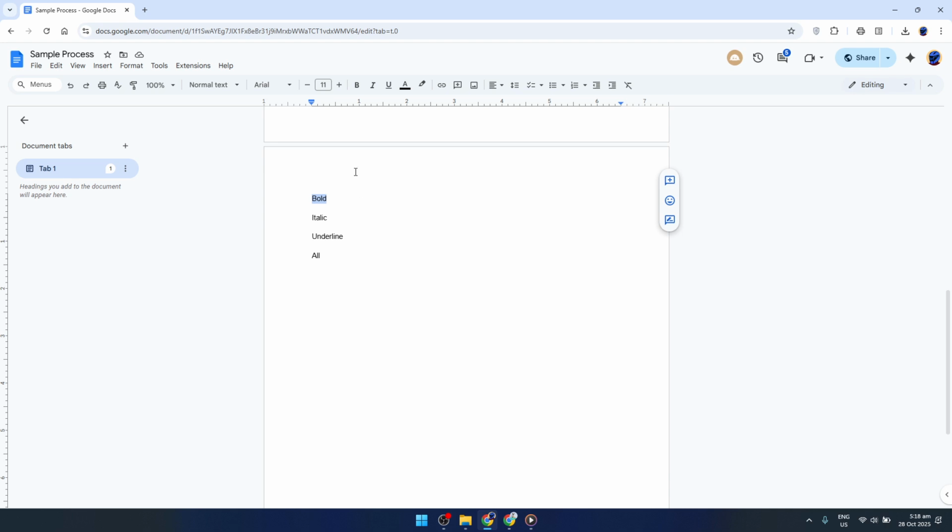Next, let your eyes wander to the top of the page where you'll find the toolbar. The toolbar is your command center for a host of formatting options, and it houses buttons for bolding, italicizing, and underlining your text, among many others. Once your text is highlighted and your toolbar is in sight, you're all set to proceed with the formatting.